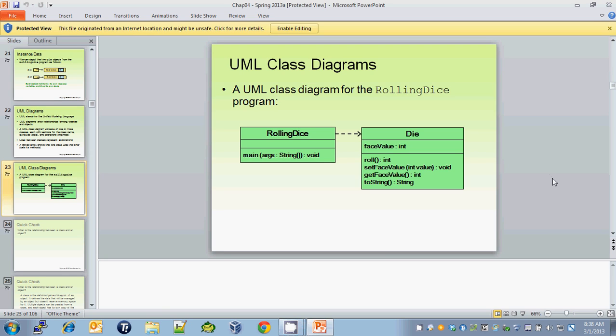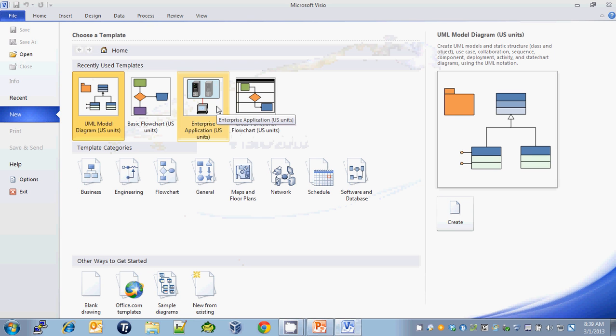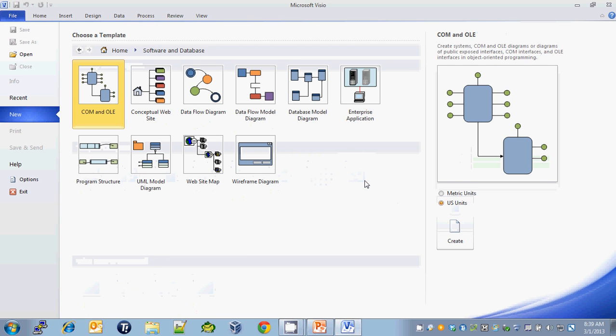In this video, I'm going to show you how to create the following UML class diagram in Microsoft Visio. So the first thing we want to do is bring up Microsoft Visio. Under Template Categories, click on Software and Database, and then find the UML model diagram.